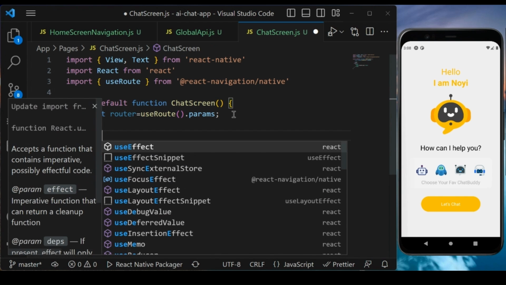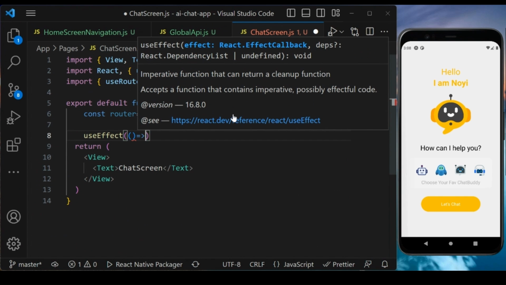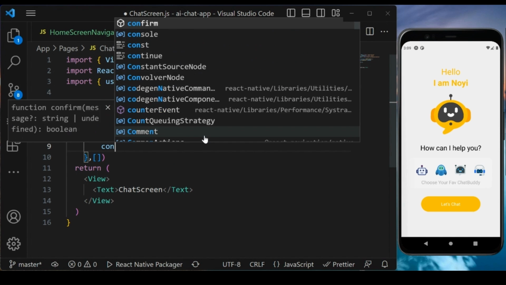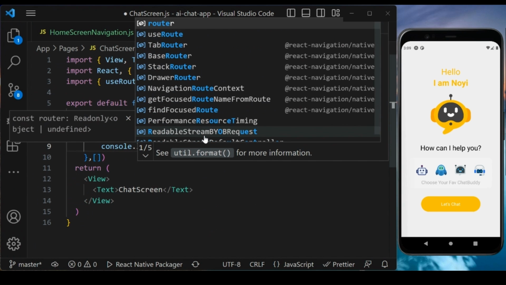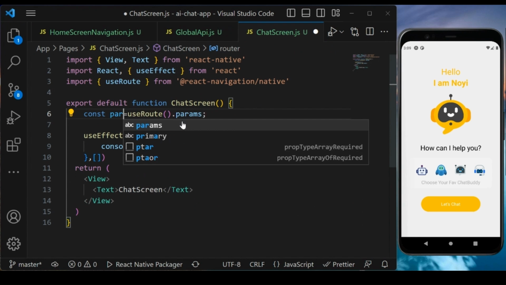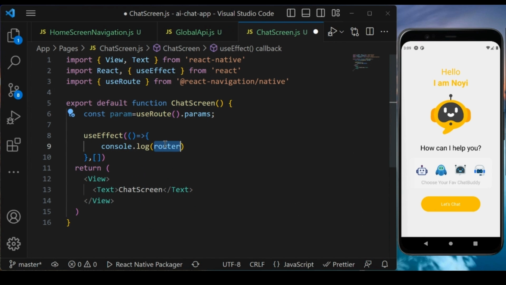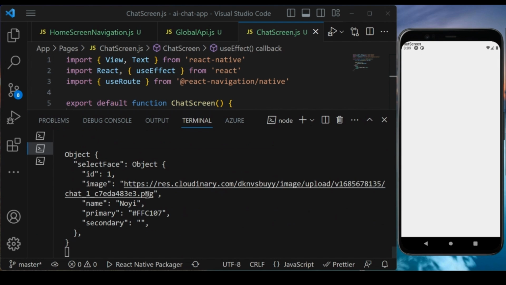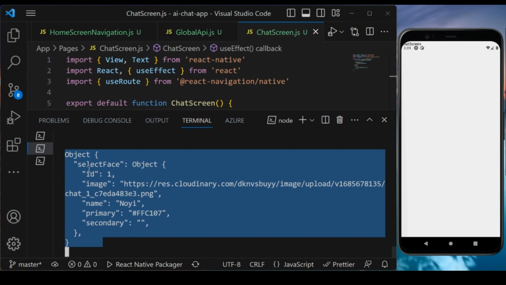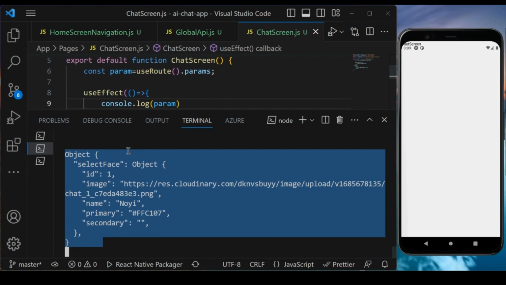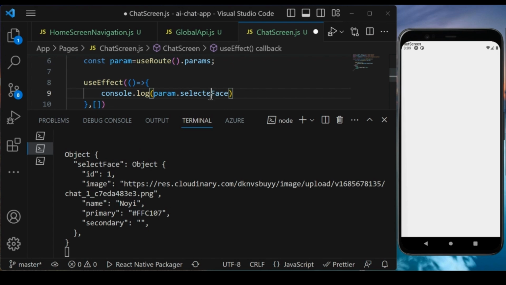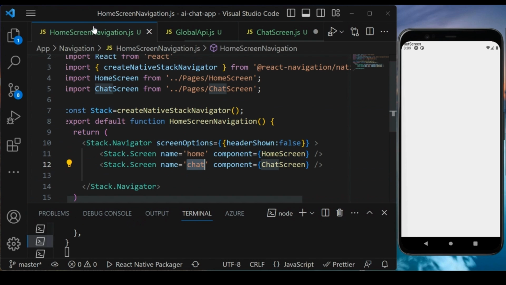Now in order to get the value, I will add useEffect, pass it an empty array so it will execute only once, and just console log the router. Actually, instead of router, I will say param and console the parameter. Now if you come here, ignore this error. If I click on the chart button, you see we got this information. Inside this param we have an option called select face, so selected face makes much more sense.